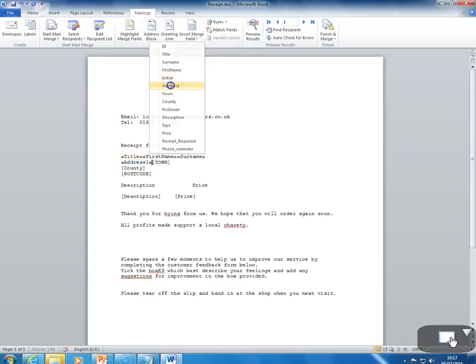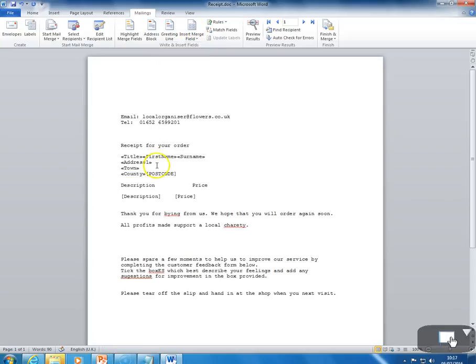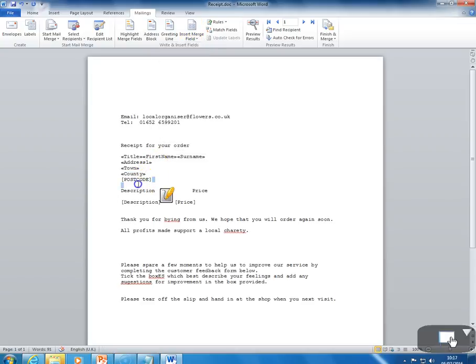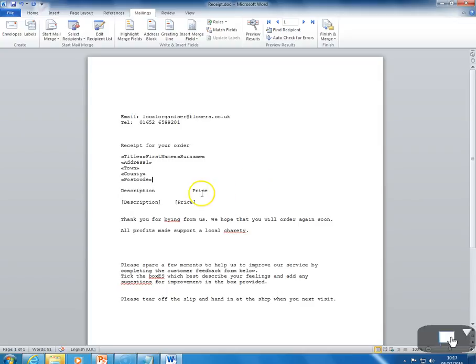Insert merge field, address. And you still have to do a bit of manual editing just to make sure things line up. So if something jumps up, you need to bring it back down. Insert merge field called town. Bring that back down. County. Insert merge field called county. Postcode. And we're doing this together. You can follow along as I'm doing this. I'm going to send all this to you anyway, so you can work through this as well. And then we have description. And we have price.